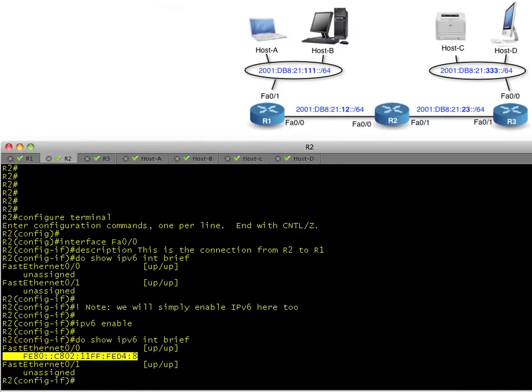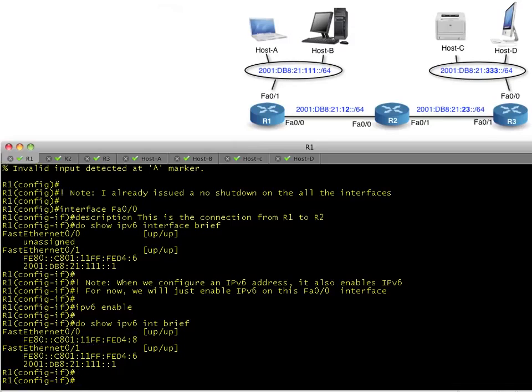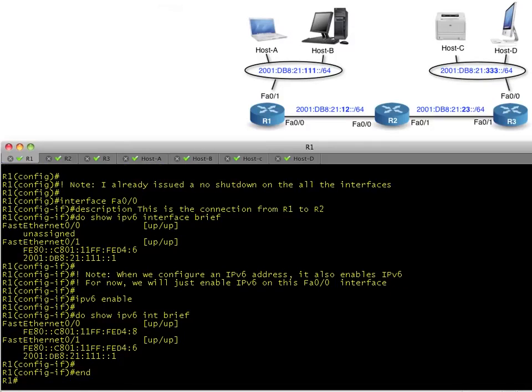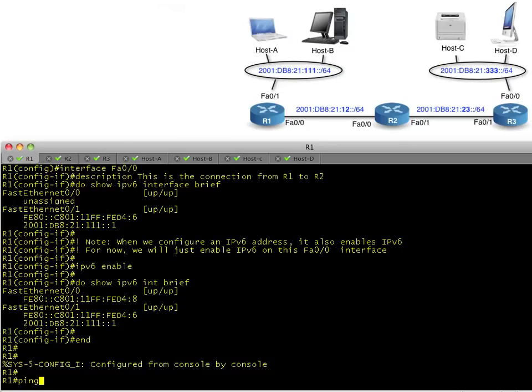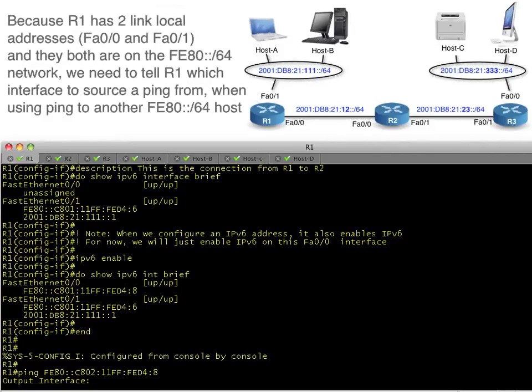And we should be able to ping that IPv6 address from R1. So let's make a road trip and go see R1 for a moment. On R1, let's ping that link local IPv6 address of R2. Now, the cool thing is the router's going to ask which interface do you want to source this from?